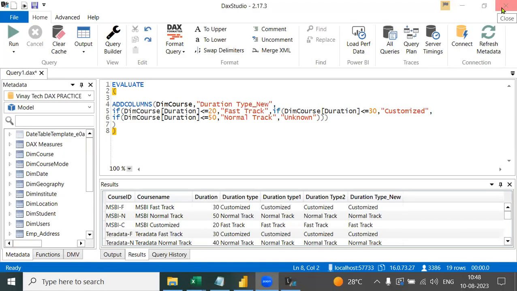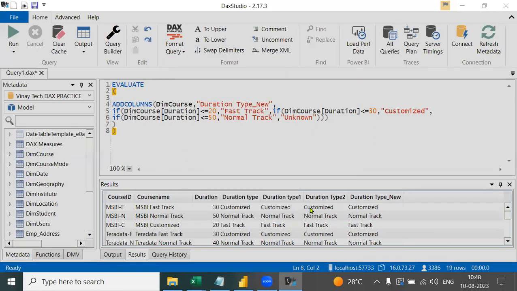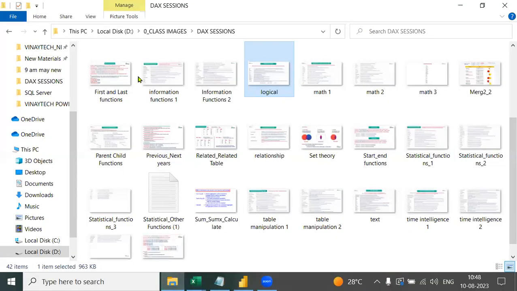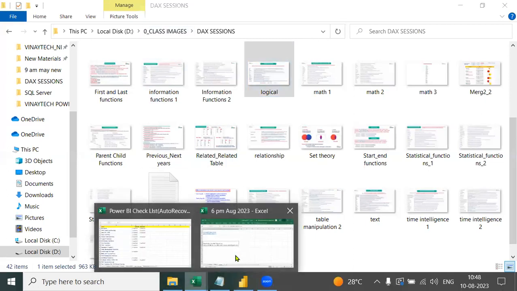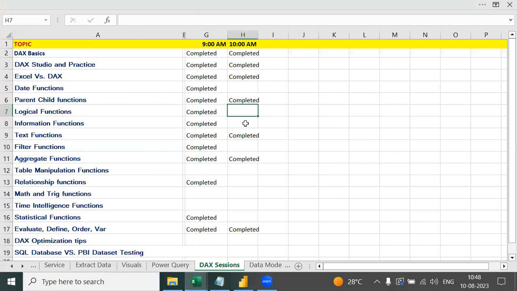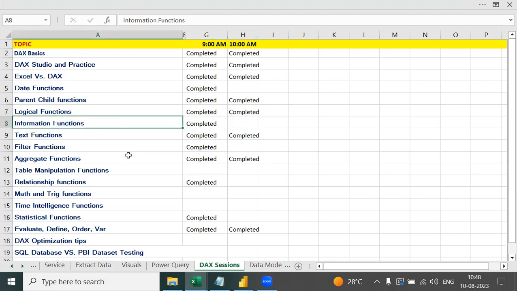Now I will go next to functions. After logical, information functions. We will see now.